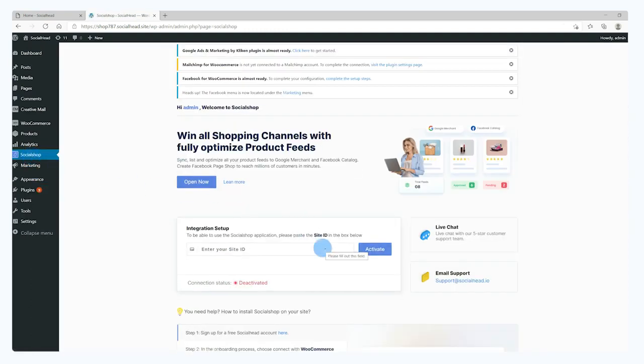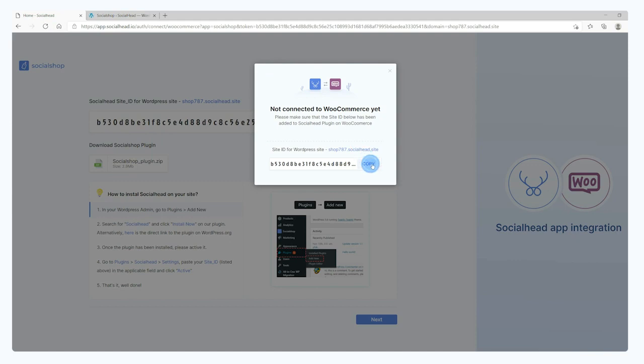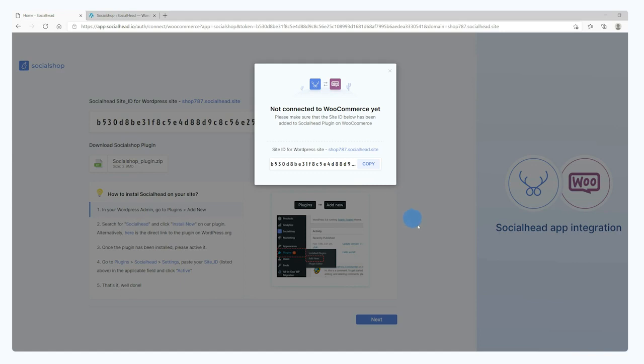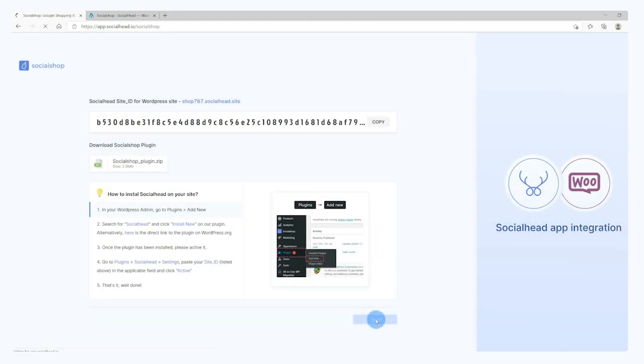Click in and you'll see this integration setup box. So this is where you paste the previous code in. As you see, the connection status is now deactivated, so all you have to do is go back to the Socialhead page, then copy the code, and back to WooCommerce admin, and paste the code into this box. Click activate. When you get this verify successfully mark and the status is activated, you are done with the setup. Now you can go back to the app and optimize settings and start using it.